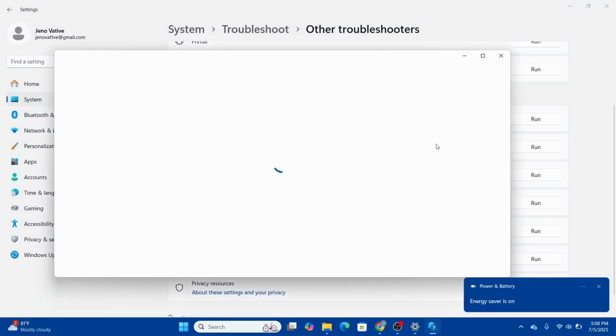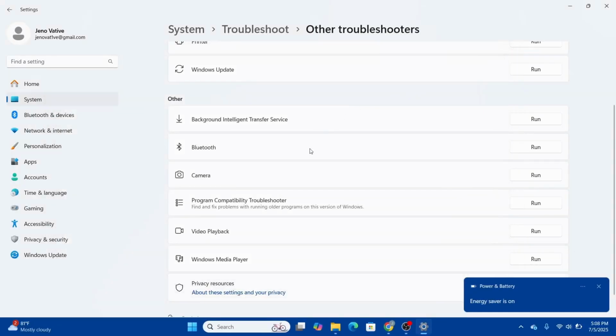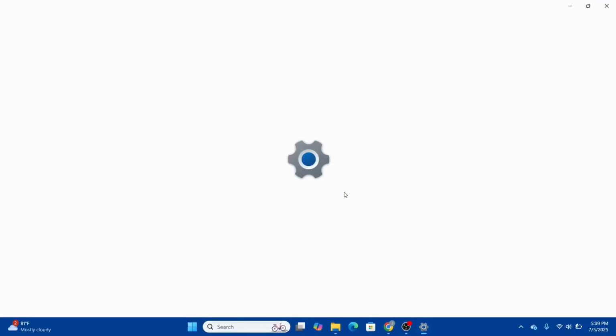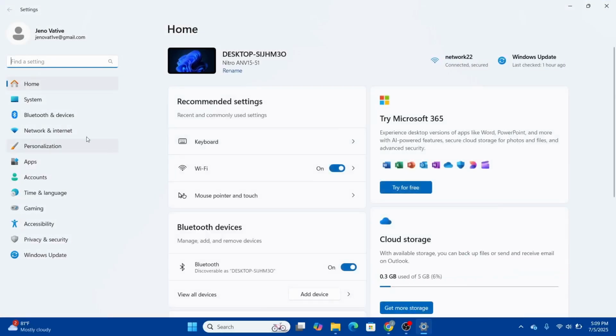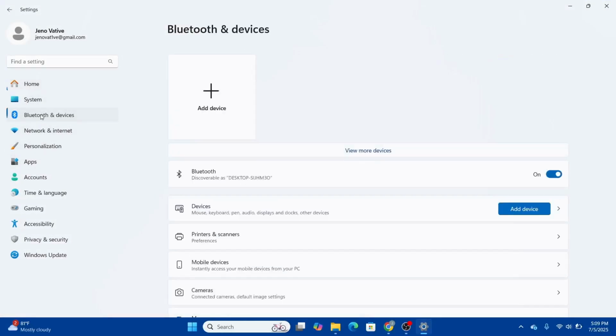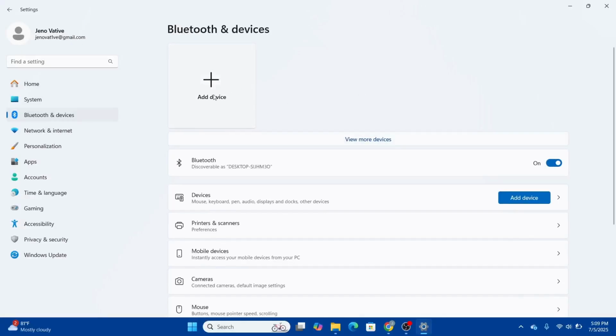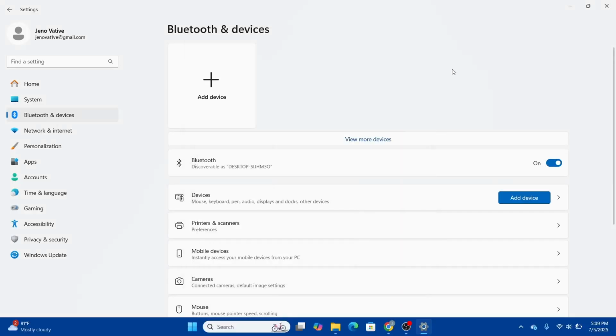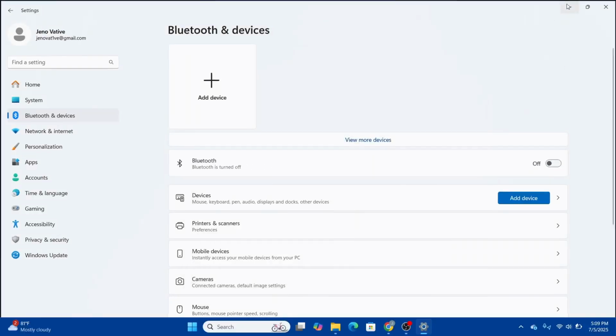Wait for this to be completed, and once it completes, it will show you any kind of issues. It will also fix the issue if there is any and help you fix the Bluetooth devices not working on your Windows. After that, you may go ahead and head over to settings again. This time directly head over to Bluetooth and devices within your settings, this right here. You can look out for the option of add a device, and look out for Bluetooth. After that, look out for the device that you're trying to add on your Bluetooth and see if that works or not. You may go ahead and follow the steps and close this up.